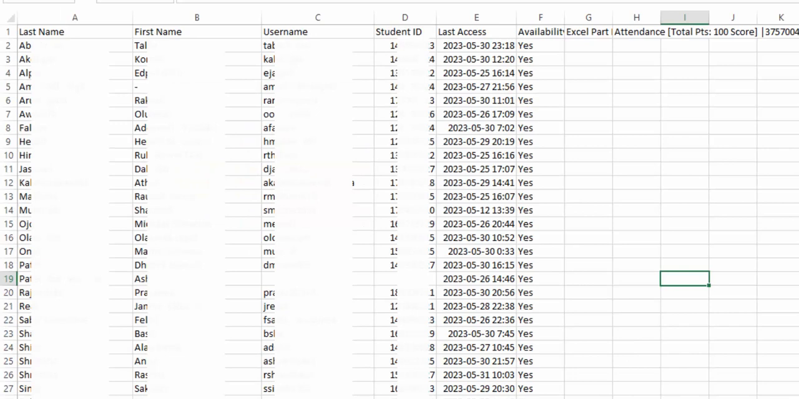So I just opened up the Excel file and I hid some of the information for this particular class. What you'll see is a column with last name, first name, username, and their student ID numbers. You also have last access and all the other grades. While we're here though, I want to show you one more trick.